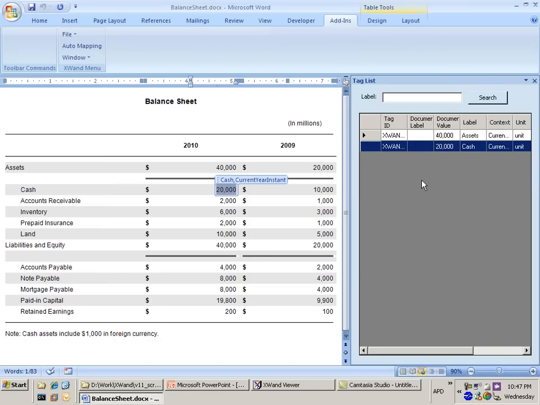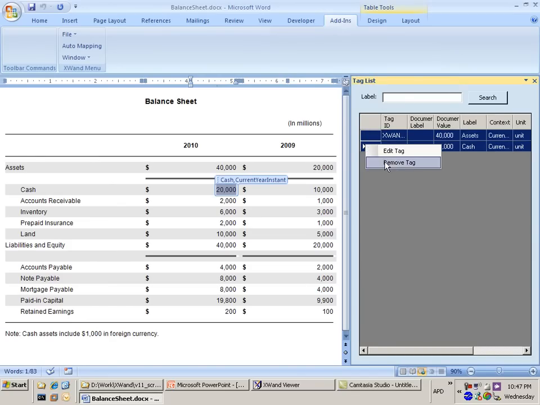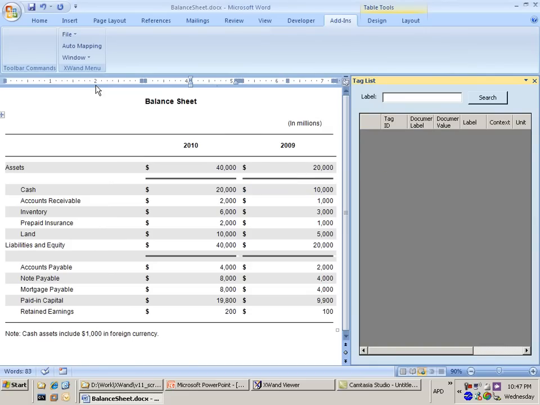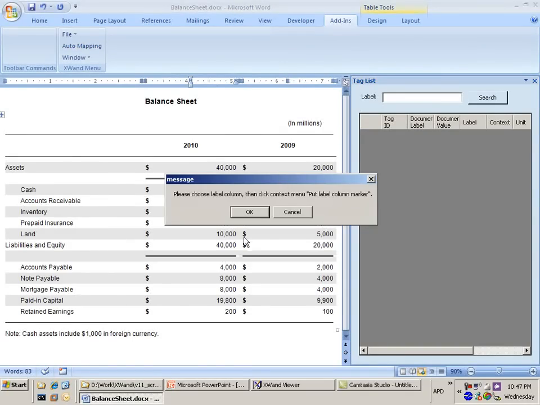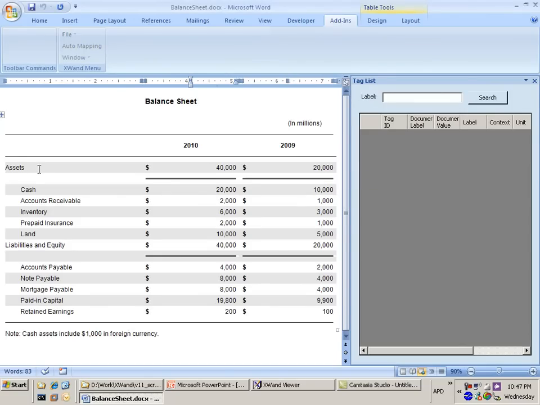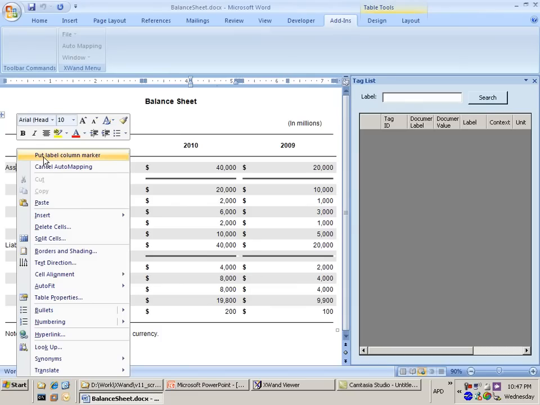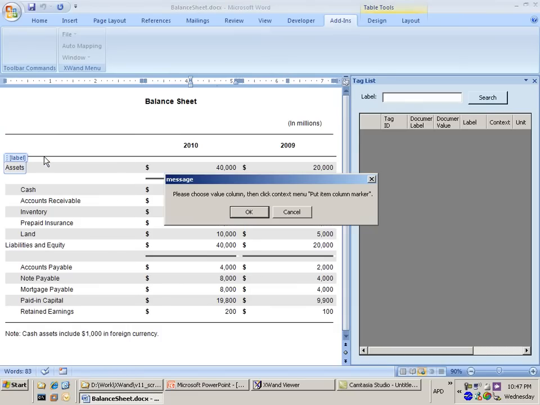Now I have the option to do an automatic tagging as well. So let me show you how to do that. Before I do that, I'm going to delete these two tags so that we can do a complete auto tagging. So I'm going to turn on the auto mapping feature, and what it's going to do is say select the label information, and so my labels are in here. So I'm going to say this column has got my labels.